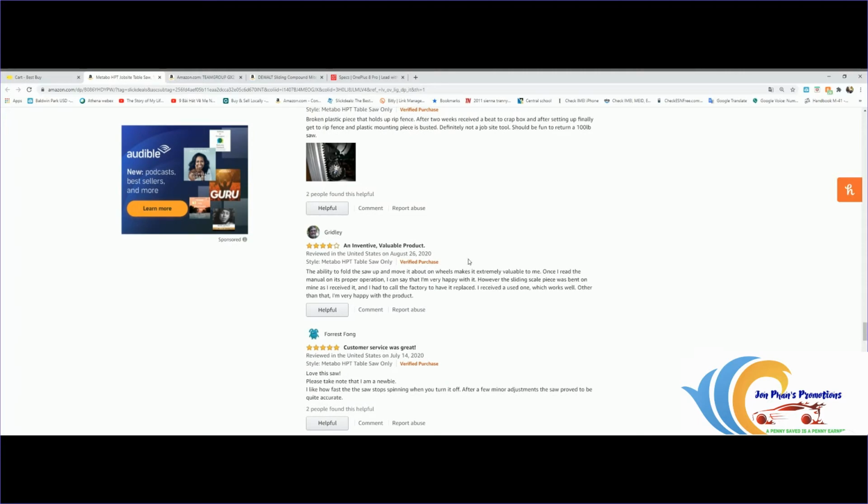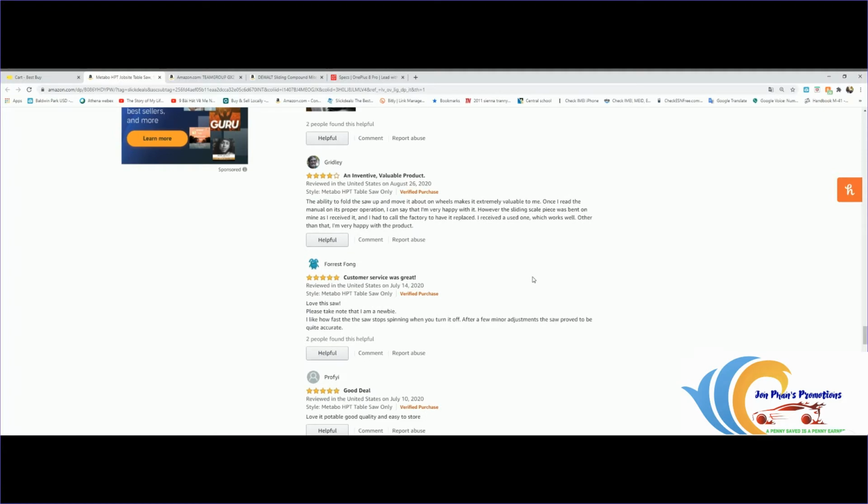This one is recent as well, August 26th. The ability to fold the saw up and move it about on wheels makes it extremely valuable to me. Once I read the manual on the proper operation, I can say that I'm happy with it. However, the sliding scale piece was bent on mine as I received it, and I had to call the factory to have it replaced. I received a used one, which works well. Other than that, I'm very happy with the product. So did he mean that he received a used replacement? That's not good for Metabo. If you can send out something, you should send out a new one.